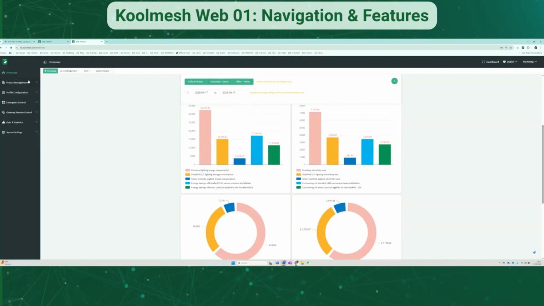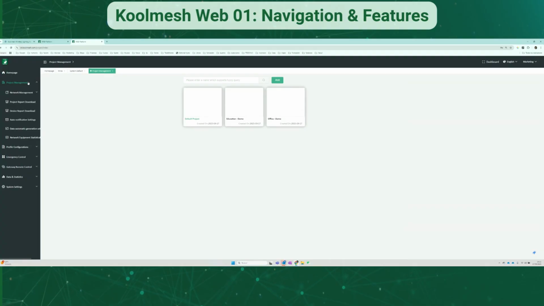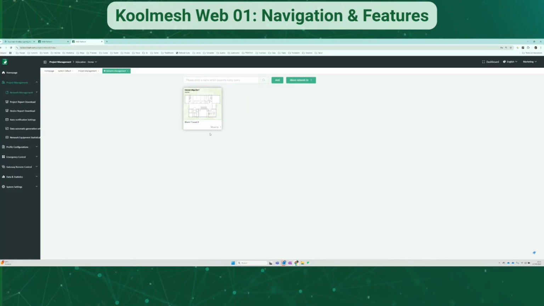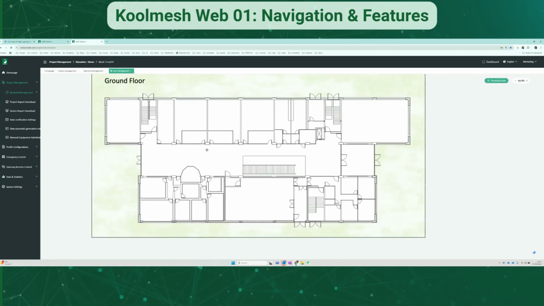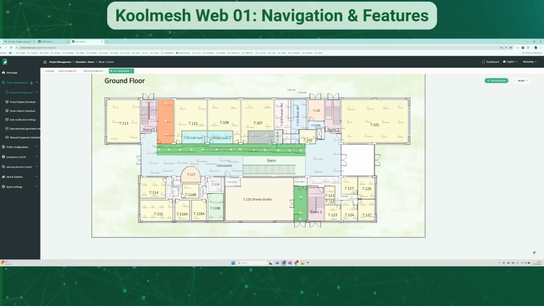The next section, the second one, is Project Management. Here, you can view all your projects and share them with others. Each project represents an installation, a location, or a building. And within each project, you can create different floors or areas.